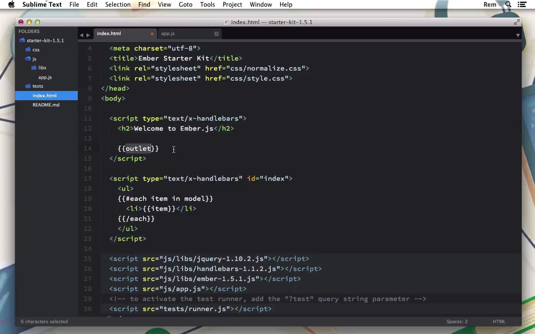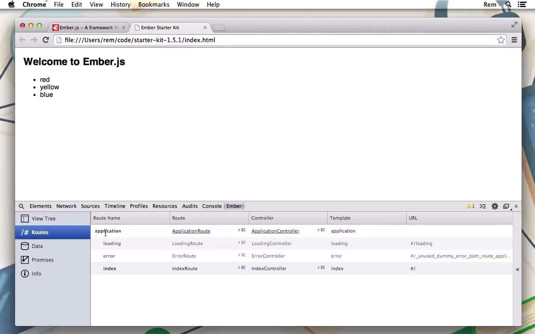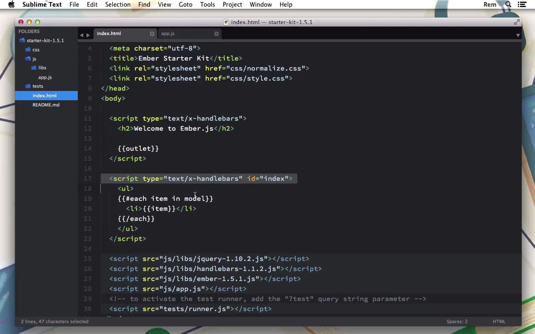This means that all sub-templates of this application template will be rendered in place of this outlet expression. Like here with this index template. So we define it, and the index template is a sub-template of the application template. If we go back to the Inspector, you can see that we have application, and index is the sub-route of the application route. And that means that the template is a sub-template of the application one. So all this content from here will be rendered right into here. Okay, so here in the index template, we iterate through a collection and render an ordered list of them.